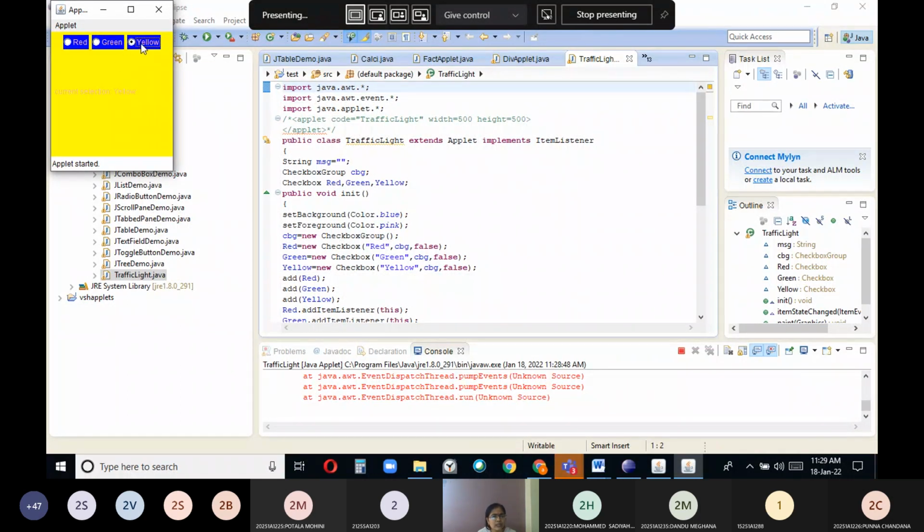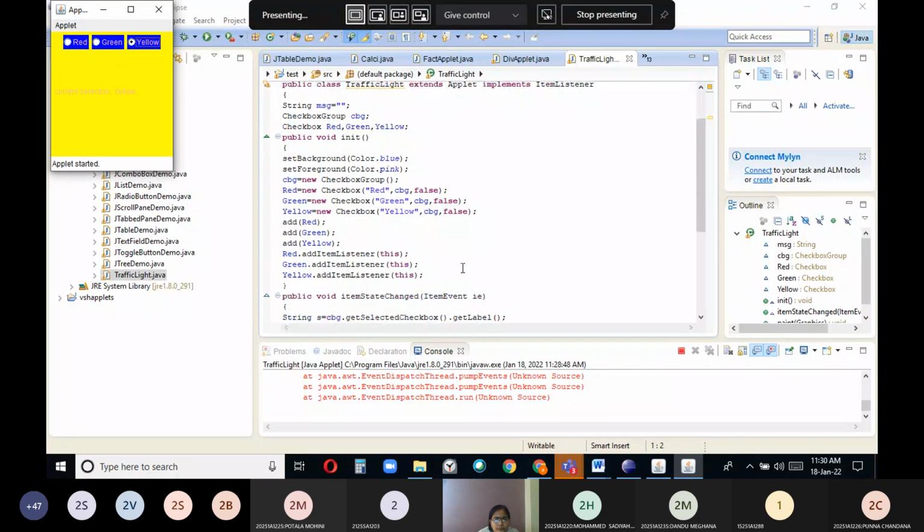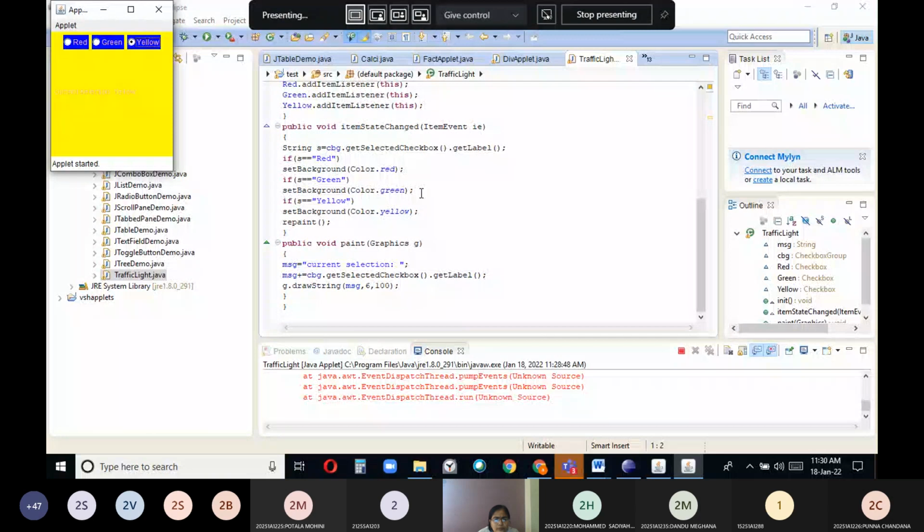What is it I can do? Get the text. The getActionCommand will give you the name. So if it is red, set the background color of your applet. You have setBackground and setForeground methods, right? Yes, girls. Yes or no? Yes, ma'am. Right, so using that you can do it.